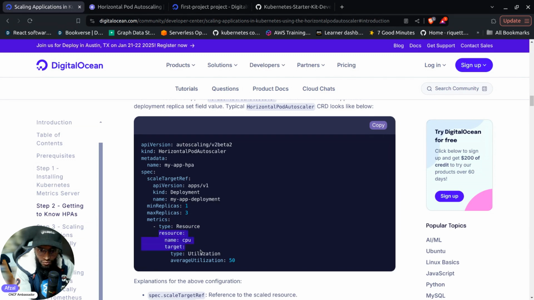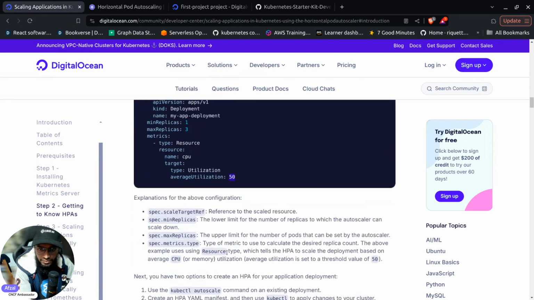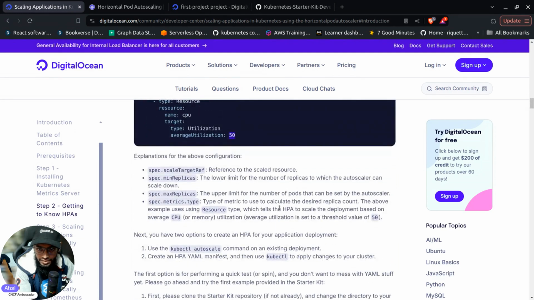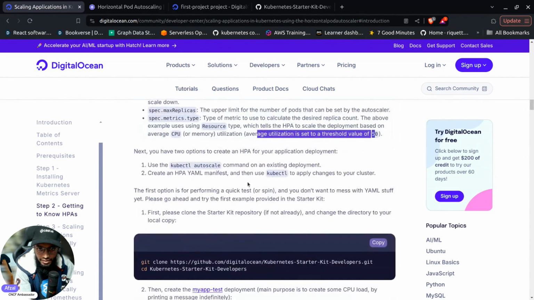scraping from CPU, which targets utilization with a threshold of 50%. So I believe this is all about this. Let me see if I missed something here. So we may use the kubectl autoscale command to create the HPA custom resource, or we can directly create a YAML manifest, then use kubectl to apply changes.